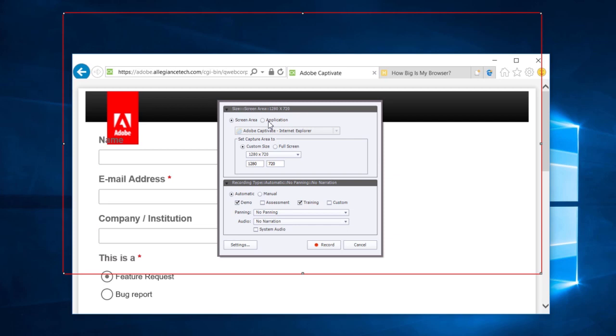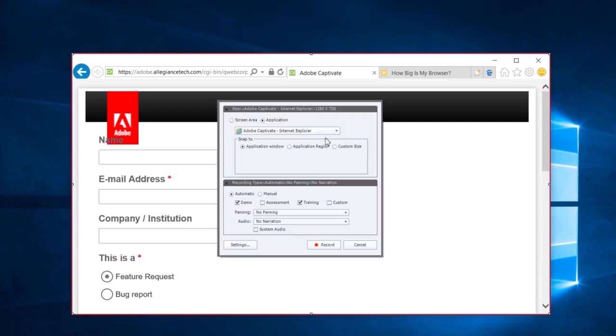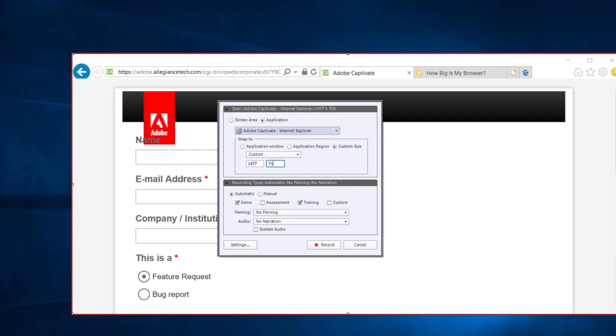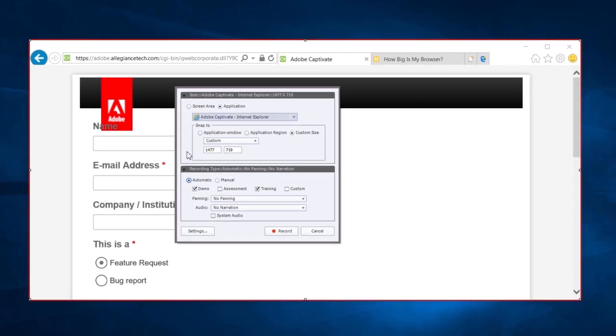Let's choose application, and I'll show you how much more powerful this can actually be. If I select application, I of course can then choose which application I wish to record. In this case here, Internet Explorer was available to me, and I can select that, and that's what I'm going to be doing in this particular case. But you'll see there's some options here as well. So if I choose custom size, I can actually create a particular size recording. So in this case here, maybe I want to go 1477 by 719 or something like that. And that's going to give me that custom size that I want.